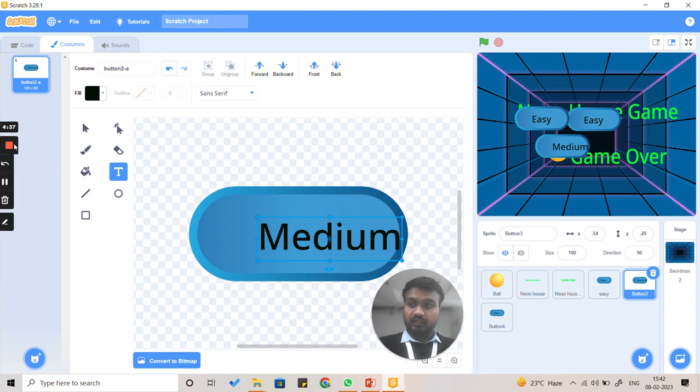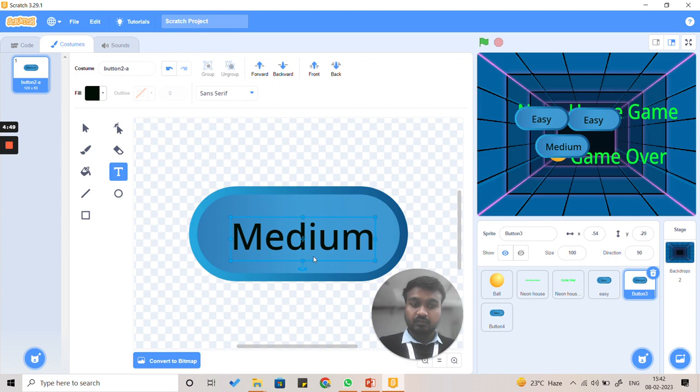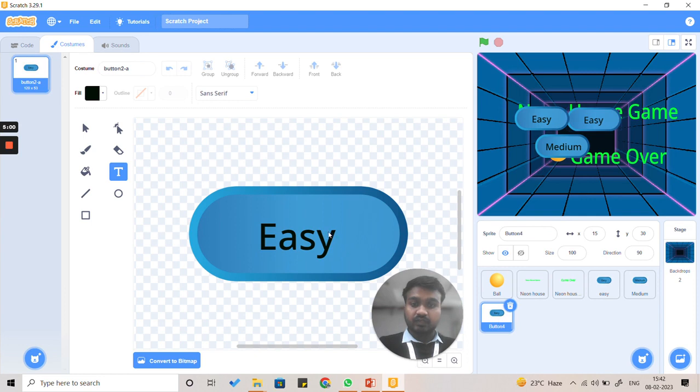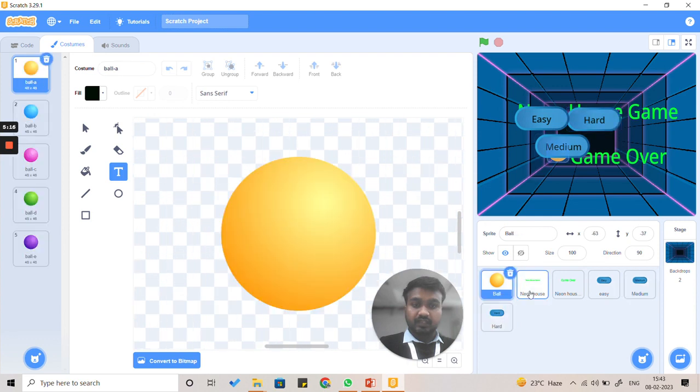See, it is going outside. So what we can do, we can just move this bar in the center of the button, and we can rename it as medium. Similarly, in the last we are going to write it as hard instead of easy, and we are going to rename this also as hard. Alright, so that is all the sprites we need in our game.